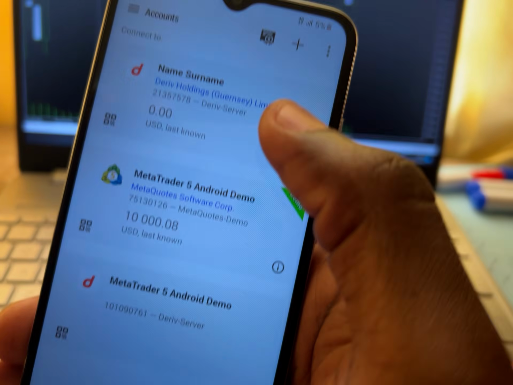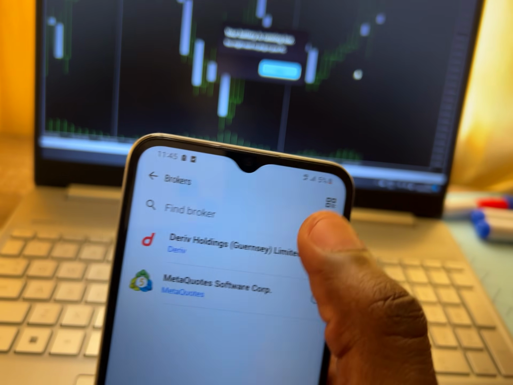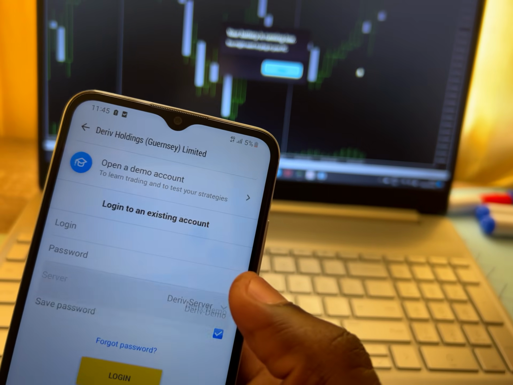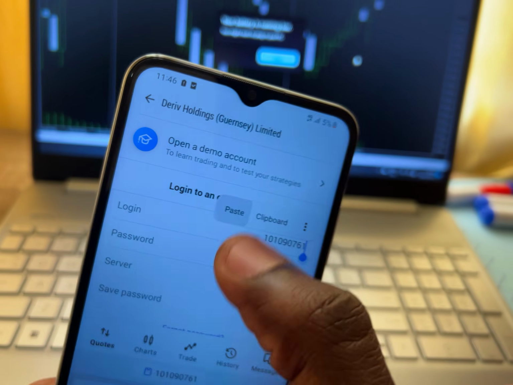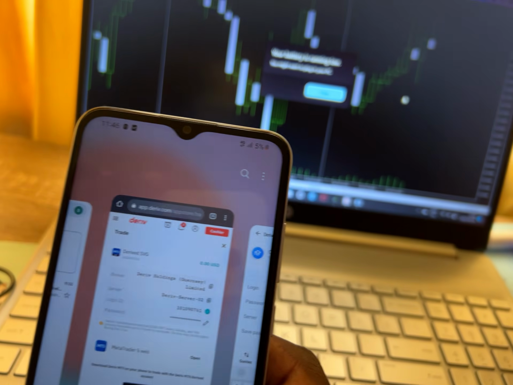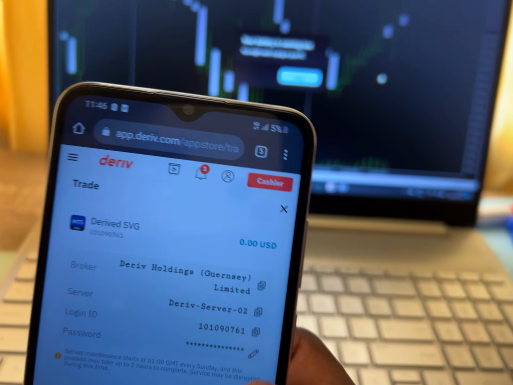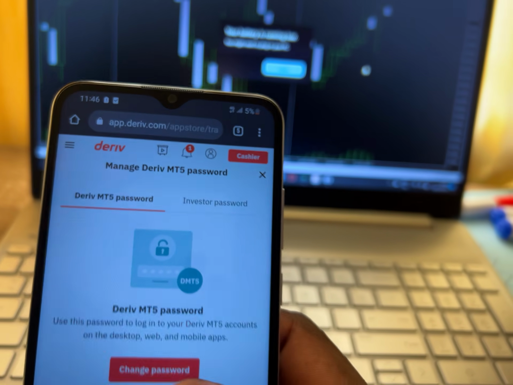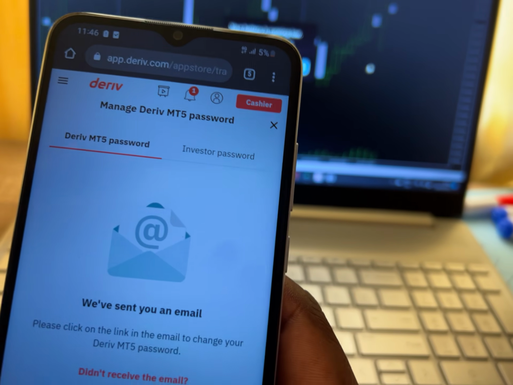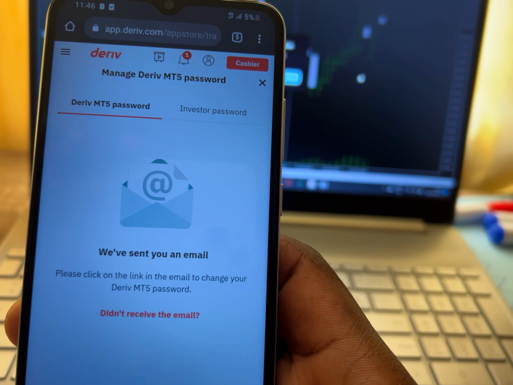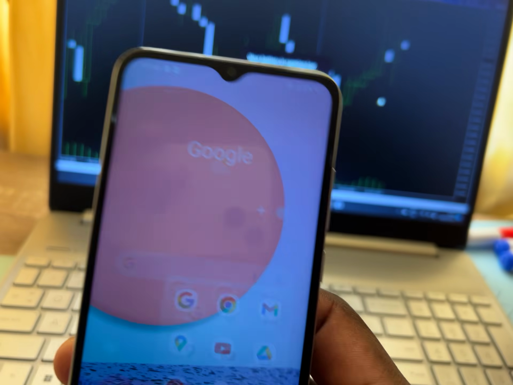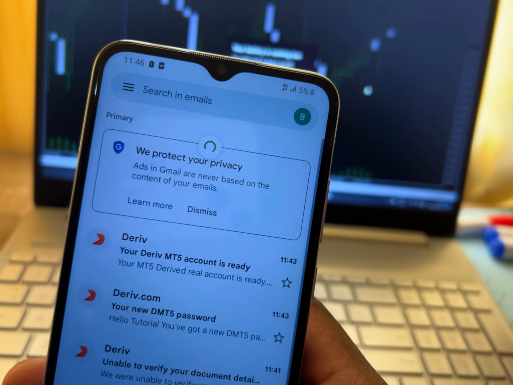Okay, we see authorization failed. We selected the wrong server. We change the server, we paste here, and we need our password. Remember, we forgot our password, so we need to change our password. It's going to take a bit of time. So let's go to your email address and change the password.